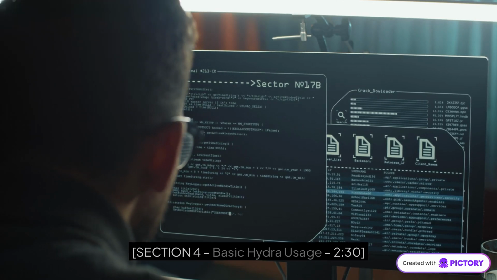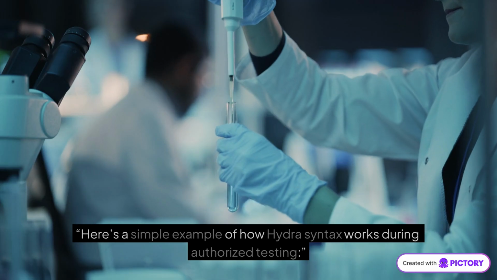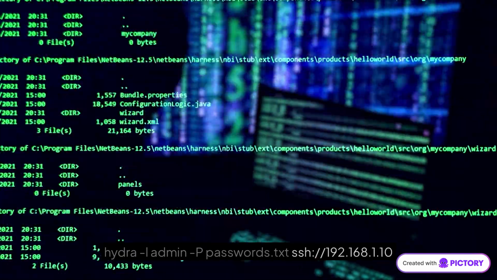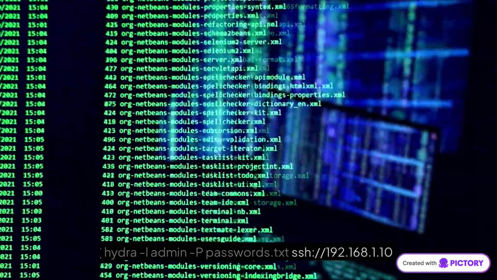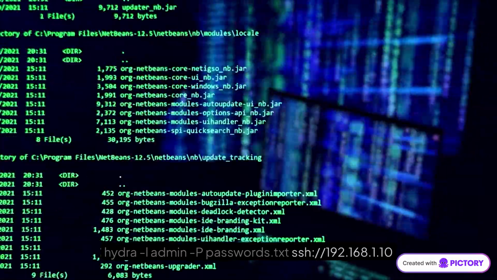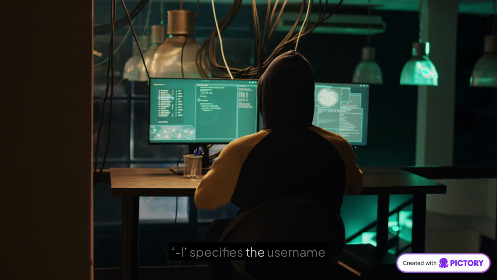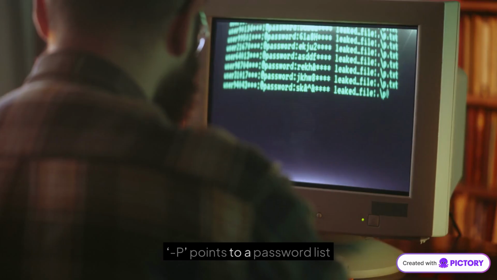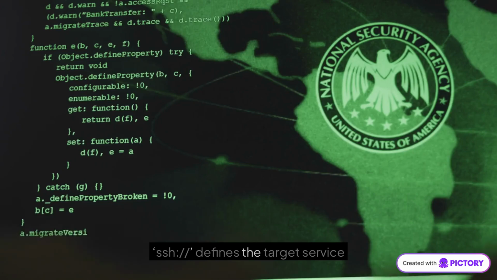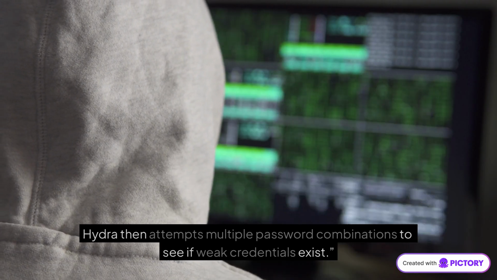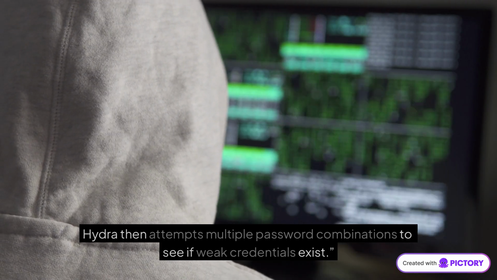Section 4. Basic Hydra usage. Here's a simple example of how Hydra syntax works during authorized testing. hydra -l admin -P passwords.txt ssh://192.168.1.10. Let's break this down. -l specifies the username, -P points to a password list, and ssh:// defines the target service. Hydra then attempts multiple password combinations to see if weak credentials exist.